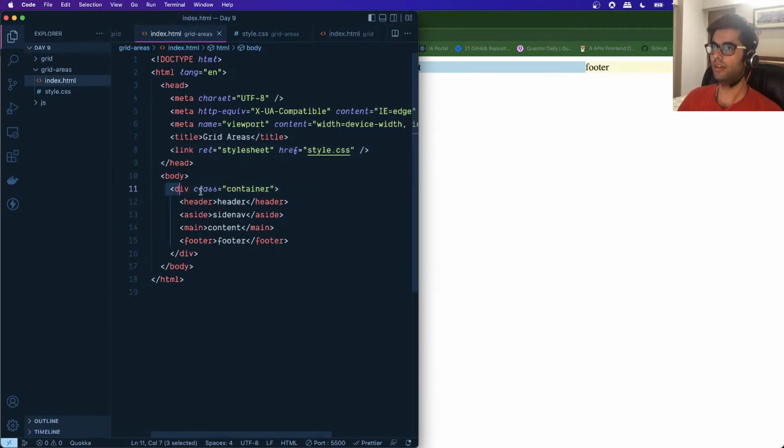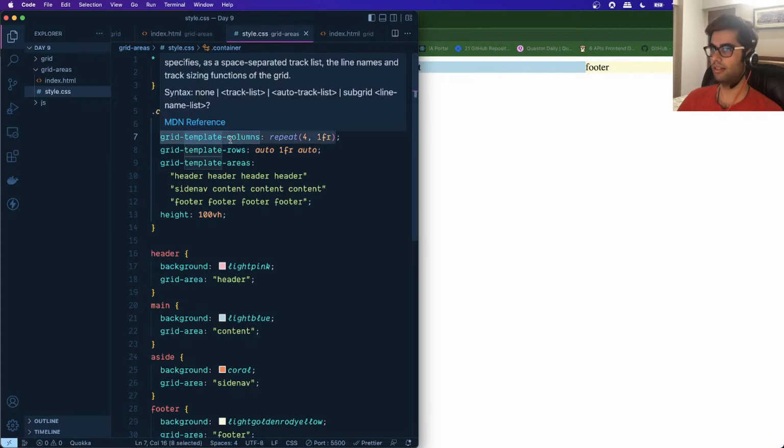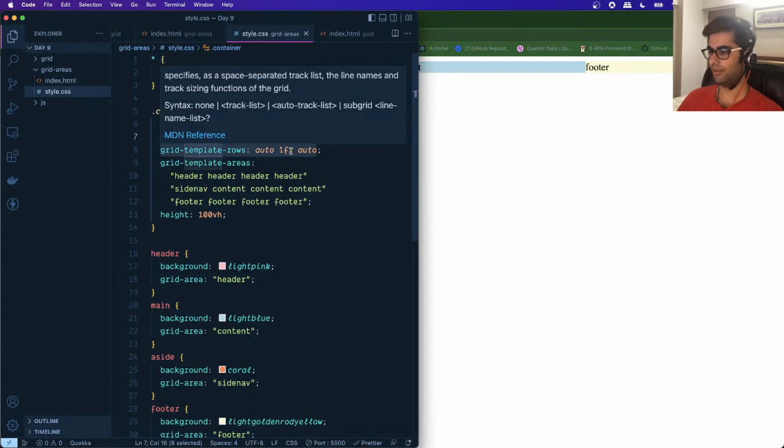So we have our div with the container class, then we have the header, side nav, main, and the footer. Then we have our style.css over here. And then we're saying all the elements have a box sizing of border box. The margin has been set to 0. Display grid, template columns repeat.